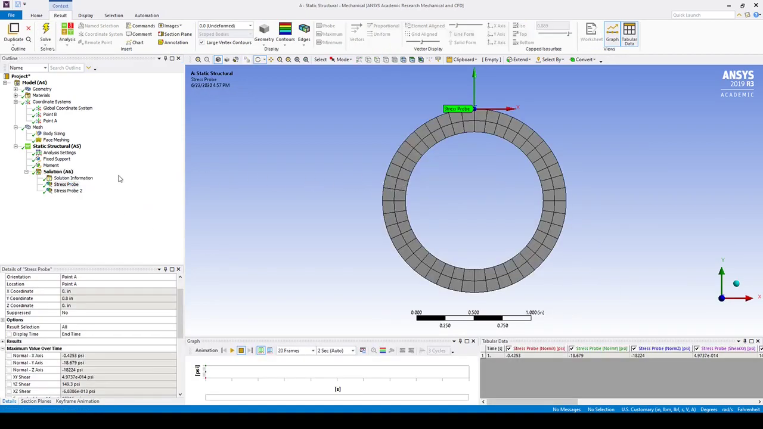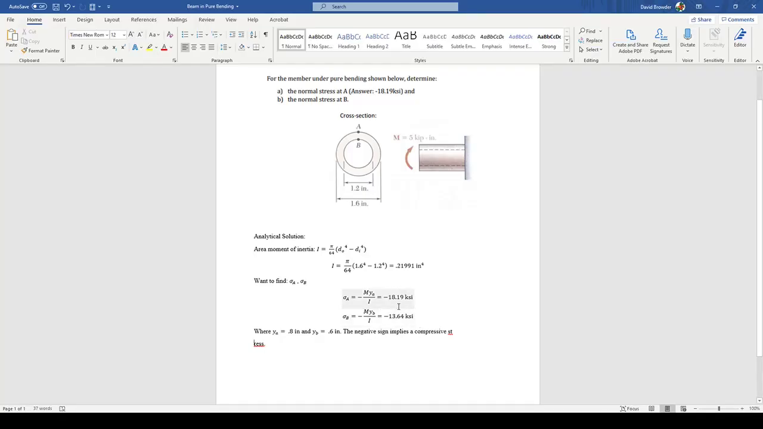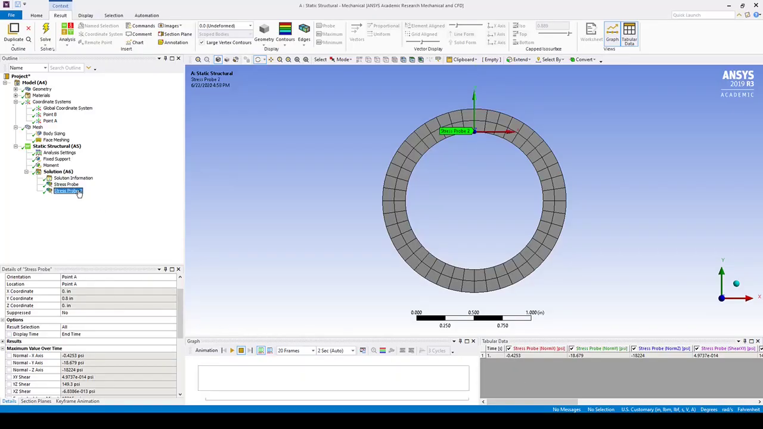Now that we have the solution generated, we can compare the results from ANSYS to that of the analytical solution. In this case, the stress in the direction we care about is negative 18.2 ksi at point A. Compare that to the analytical solution, that was negative 18.19 ksi, which is pretty close. And likely, the error results from early truncation of the area moment of inertia rather than error in the ANSYS solver. Now we can also compare the stress found at location B.